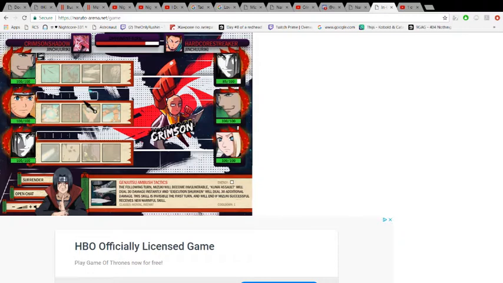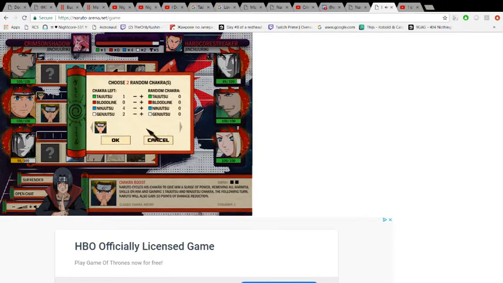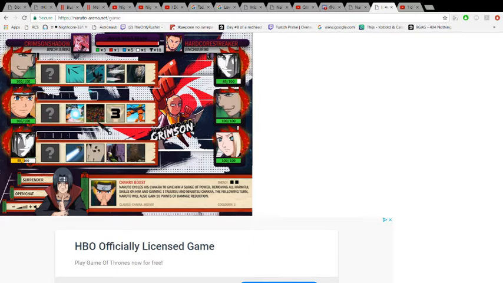And let's test this weird bug. Supposedly, after the enemy uses Manda, if you use Chakra Boost, it should steal the enemy Manda. Let's see if it's true. I guess it's not true. Yep, it's not true. So I guess the only bug is the Mizuki bug.